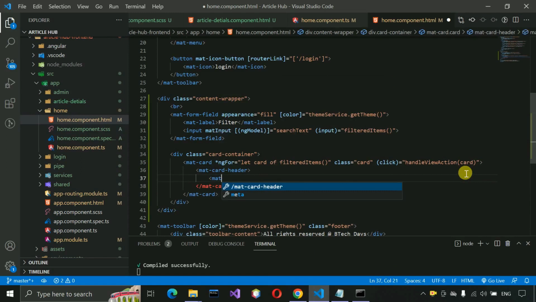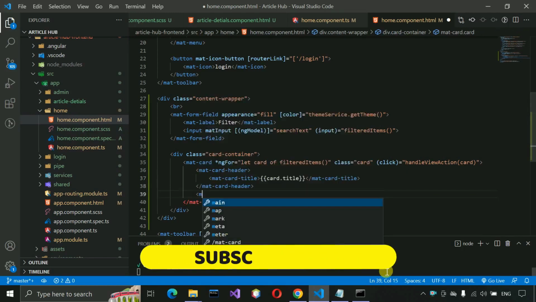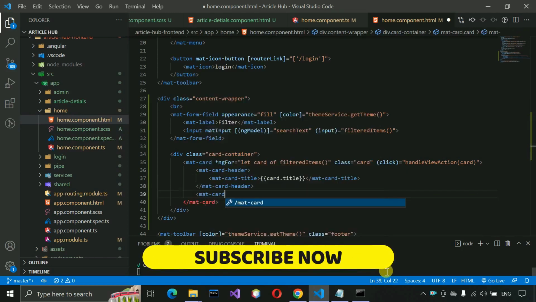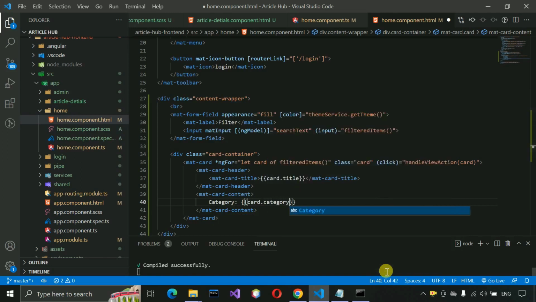and here we have to write mat card title, and inside this one we are going to show card dot title, and just close this one. And after mat card we have to show mat card content, close this one, and then we have to show category, and here we need to show card dot category name.